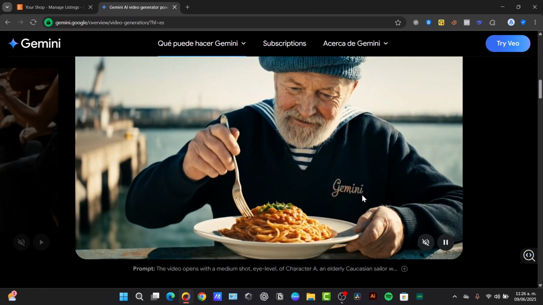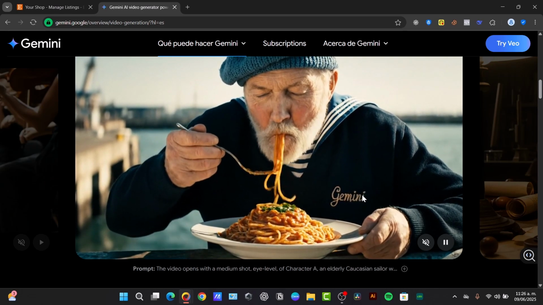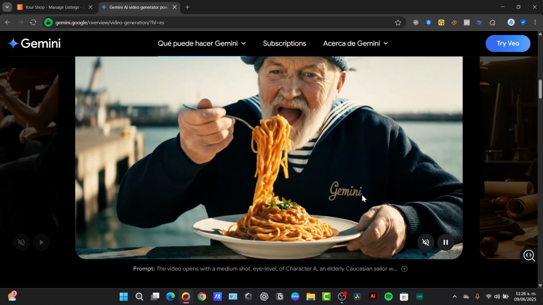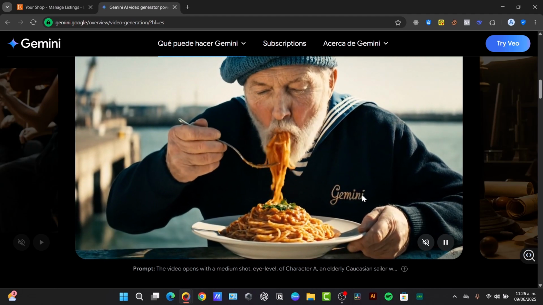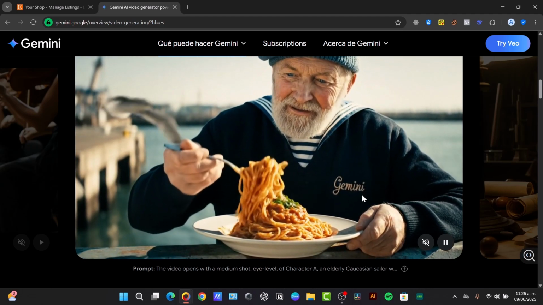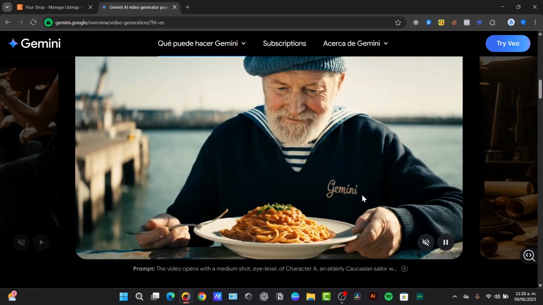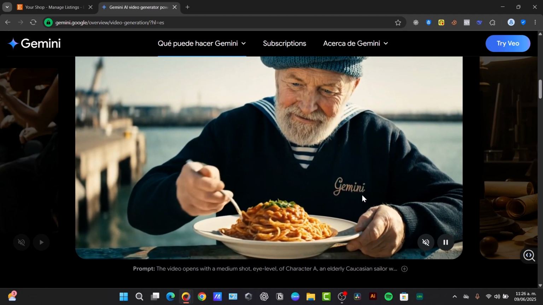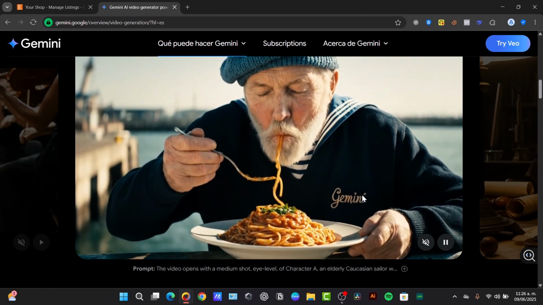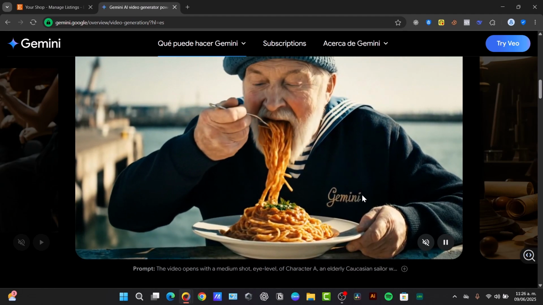The first thing is to understand the subject. Who or what is the main focus? A lone astronaut, a fluffy golden retriever, a futuristic cityscape. In this case, an elderly Caucasian sailor, right? Something else is the action. What is the subject doing? In this case, he is eating, right? The setting and the environment: where is this happening? Describe the location and the atmosphere. The style and mood: cinematic, pixel art, dreamlike, energetic, right? Camera angles, lighting, and audio.